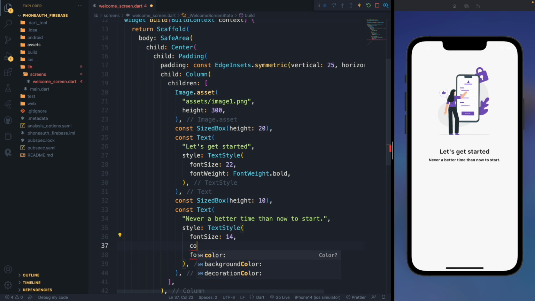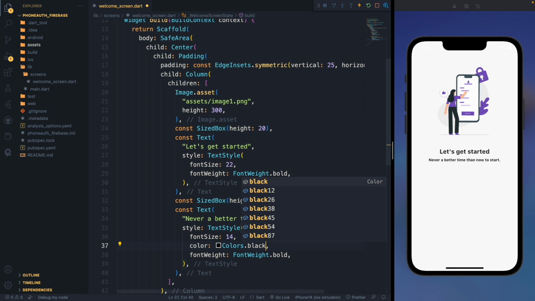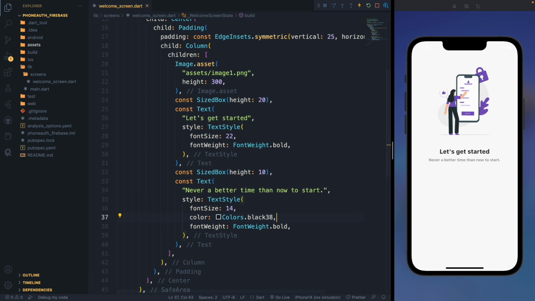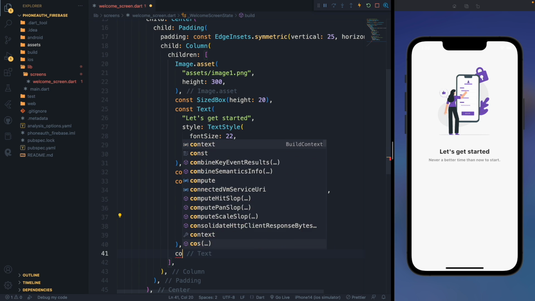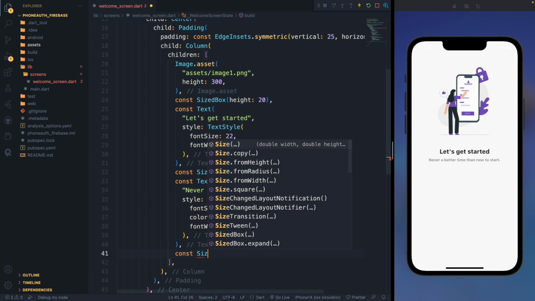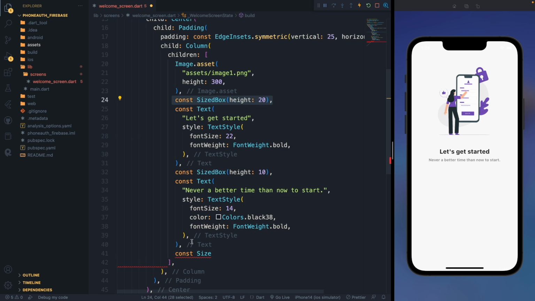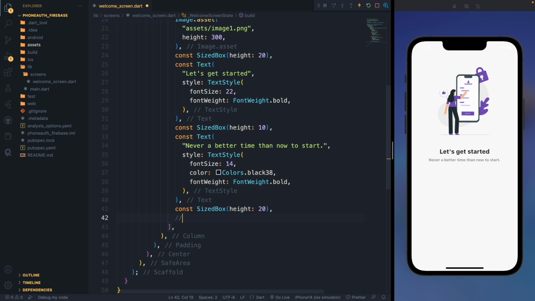Okay, but there are a few design things that we have to do. The color can be Colors.black38, and good to go. We will also define one more SizedBox with a bit more height. So this can be something like this. And now we have to define our custom button.